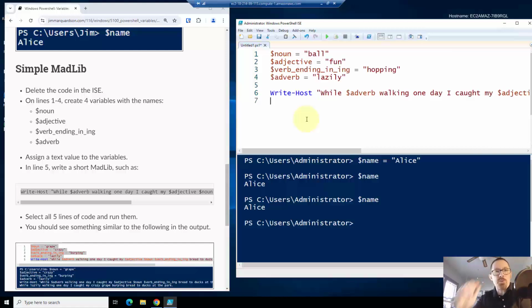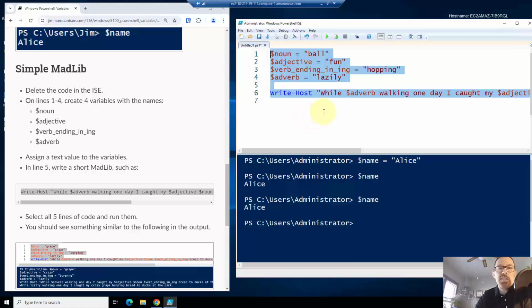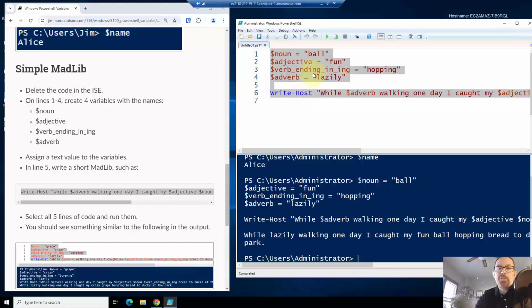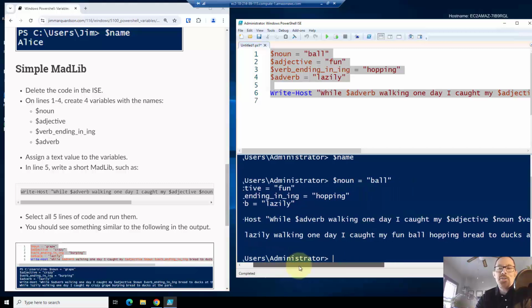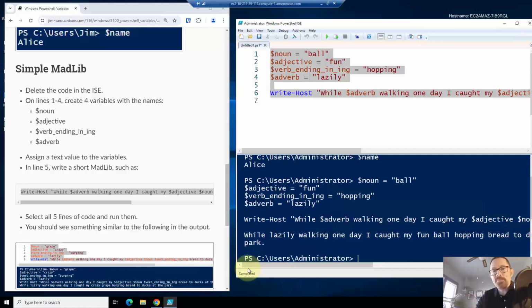Okay, so what happens when I run this program? I'll select all these lines, just holding down the shift key and selecting everything. So if I right click, I can run selection. The first 4 lines are going to set the values of those variables. And then I get my fun Mad Lib. While lazily walking one day, I caught my fun ball hopping, bred 2 ducks at the park. Notice here, I just had to put the name of the variable with that $ sign, and PowerShell figured out that it needed to inject that value here.